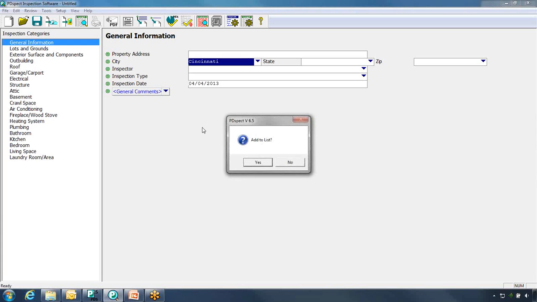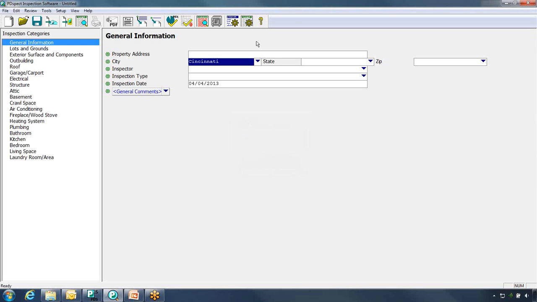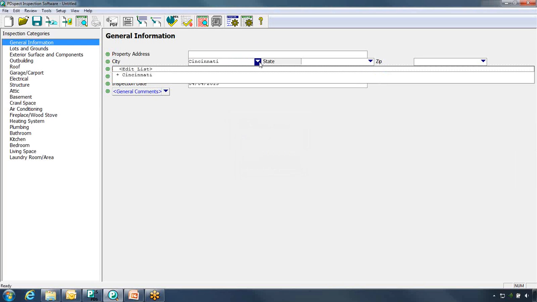As we move on, the program asks if we would like to add this to the list. If we click on yes, it'll automatically add that to your list, and so when we click on our arrow for the drop-down, we'll see Cincinnati is now part of it.